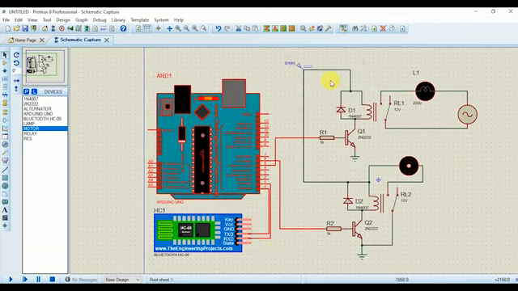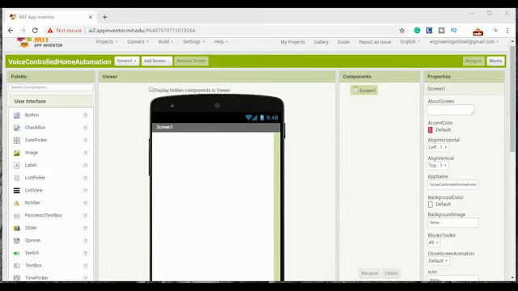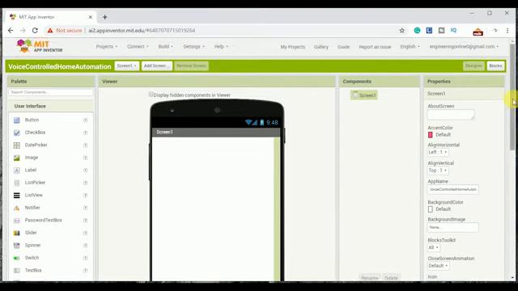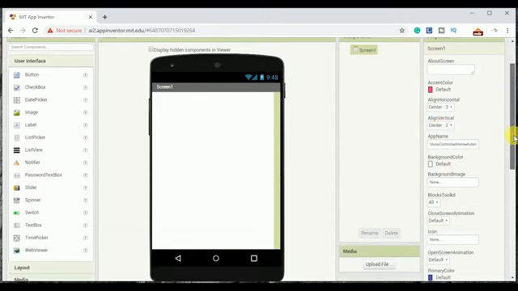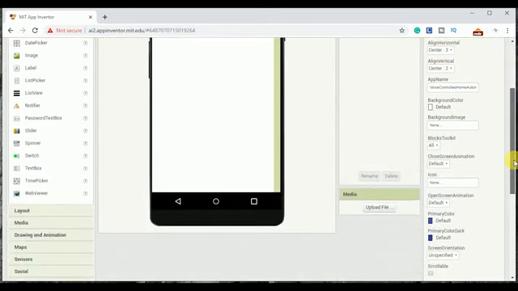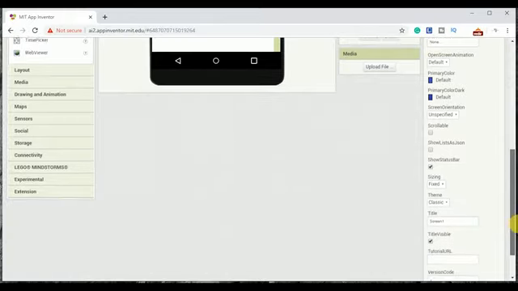Now it's time to develop the Android application online on the MIT App Inventor 2 website. I will add the link of this website in the description box so you can check it out from there. If you are new on this website, then first you have to sign up with your email and then start a new project. Now this is the screen of the mobile app.